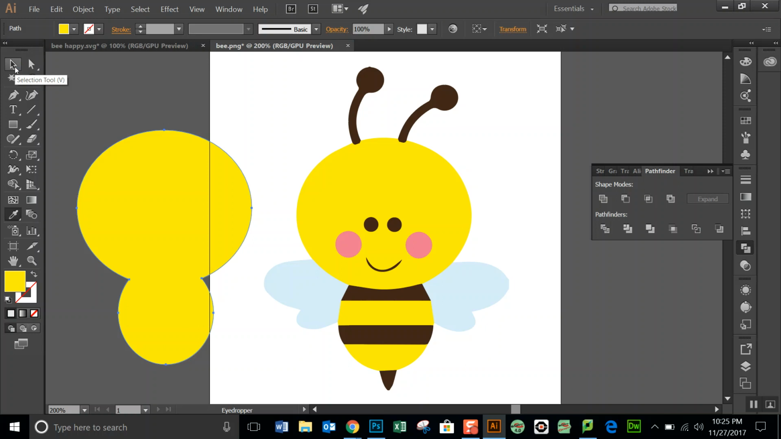So important thing after you use the eyedropper tool is to always hit a selection tool. You can hit either or, but if you don't, it's going to keep pulling that color that you click on. So that's super important to remember.